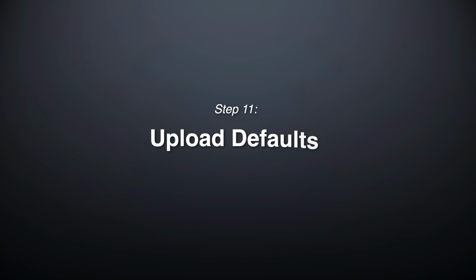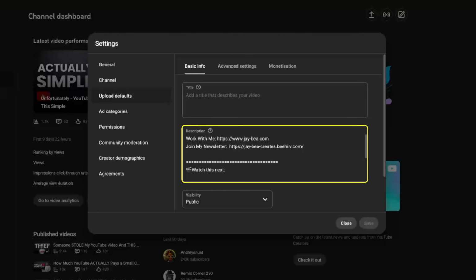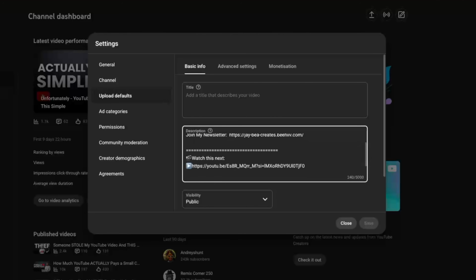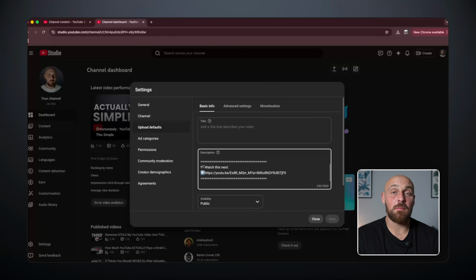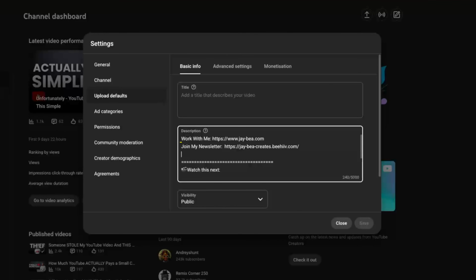And here's a time-saving tip that most people don't know about. Remember that settings tab that we kept open earlier? Head back there, click on upload defaults, and you can add anything that you want in your description every time you upload. And this will save you having to write the same thing every single video. So for me, I always want the link to my coaching offer and my newsletter in my descriptions, as well as a couple of tags that I use. And the best thing is you've only got to set it up once.